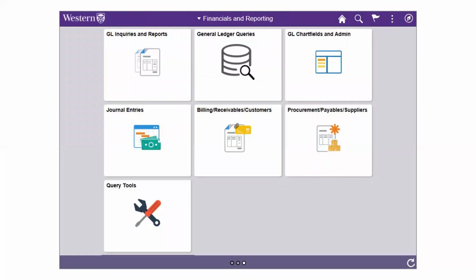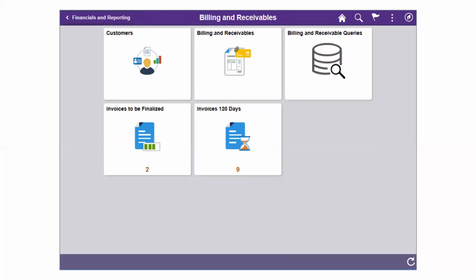Moving over to the Billing and Receivables tile, this will launch the Billing and Receivables dashboard. The left tile indicates to the user that they've created 2 bills, but they've yet to be invoiced, while the right tile shows that 9 of the invoices in the user's billing unit are past 120 days outstanding.